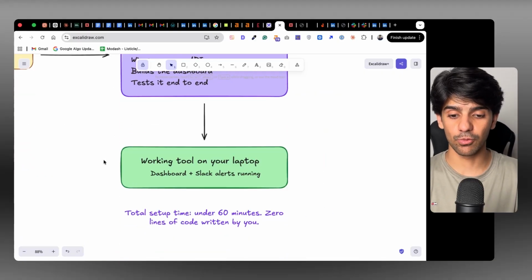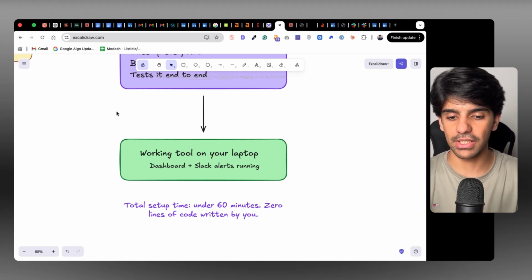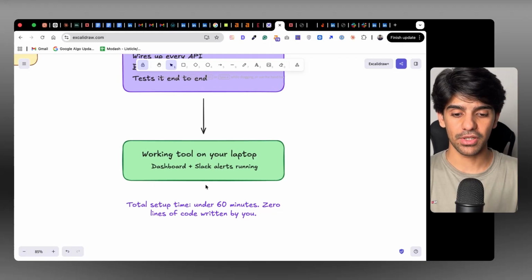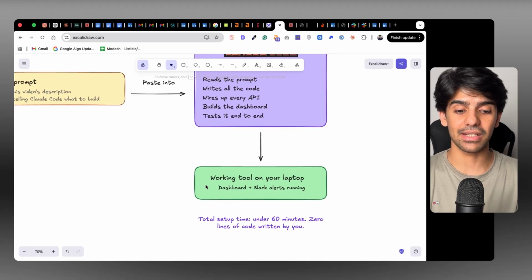And then lastly, you're going to have the working tool on your laptop if you're running it locally. And of course, you can also deploy it if needed as a dashboard and Slack updates running properly. Total setup time, to be honest, for this was under 60 minutes, which is pretty crazy because I didn't write a single line of code.